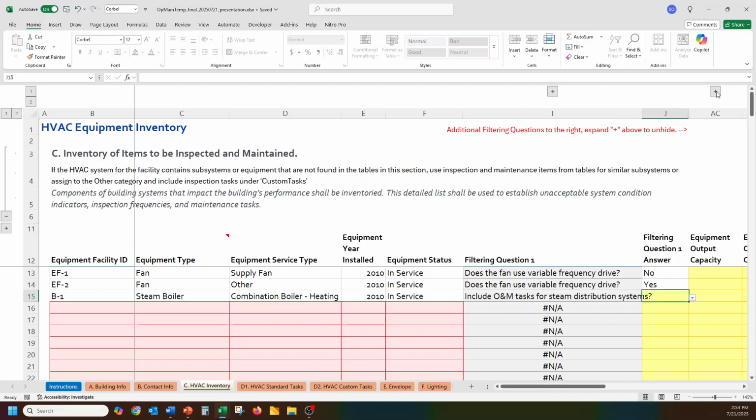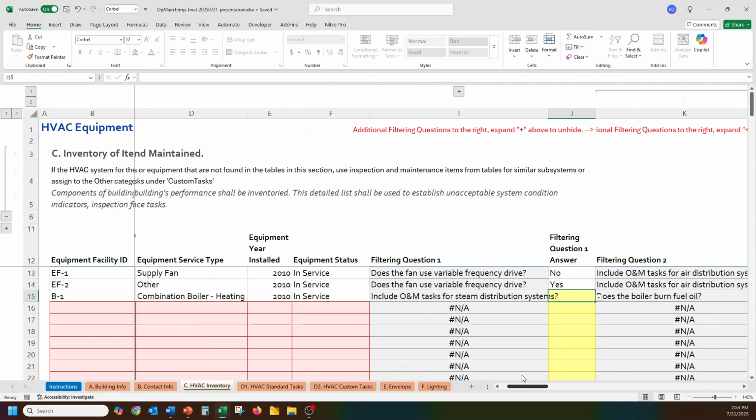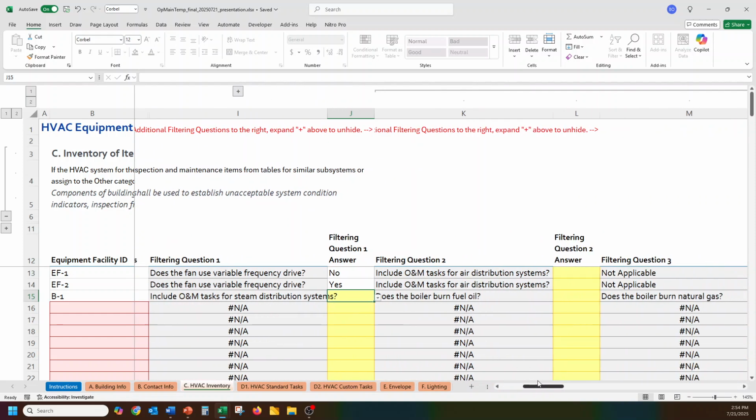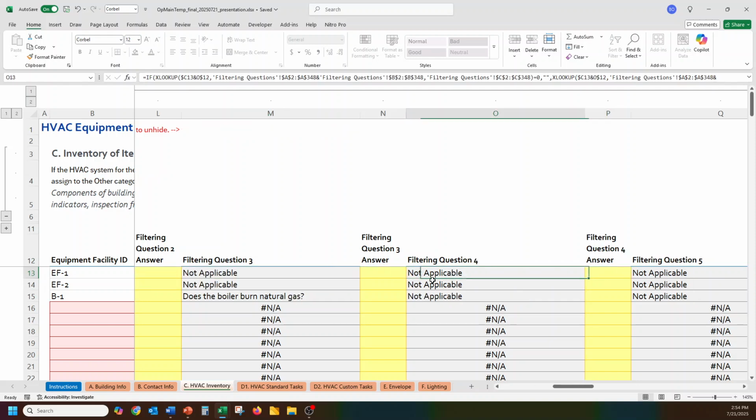I do also want to point out this group plus sign right above here. This means that we have hidden columns. And be advised, we have lots of potential filtering questions for pieces of equipment. Now, our example right now only includes fans. So look here, we have filtering question 1, does the fan use a variable frequency drive? We have filtering question 2, do you want to include O&M tasks for the air distribution systems? And after that, we don't have any other applicable questions.